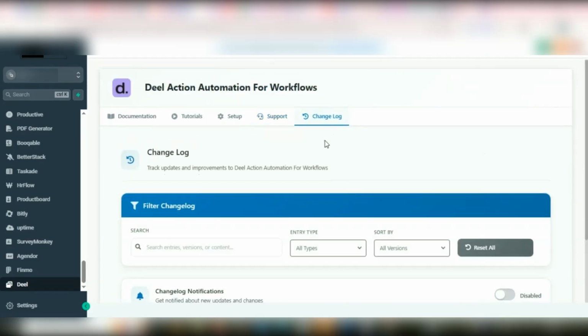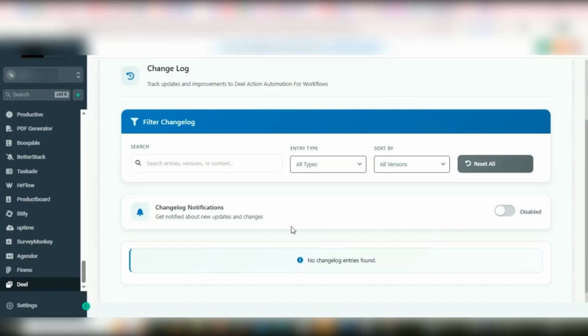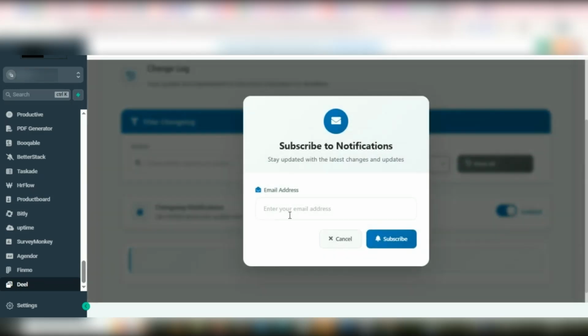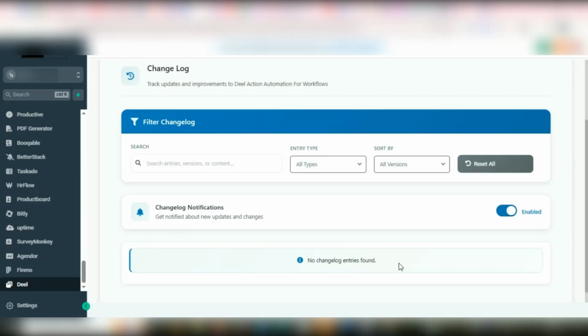We have the change log. Here, you're going to see the necessary notifications concerning the new updates and the changes of this app. In order for you to receive these notifications, you're simply going to toggle on the notification button, enter your email and click on subscribe. You're all set.